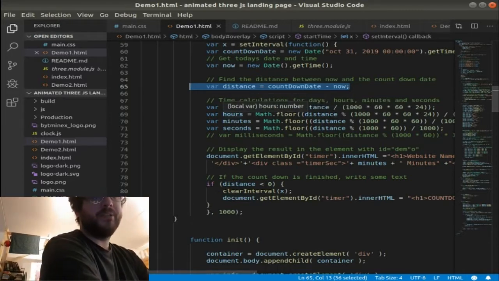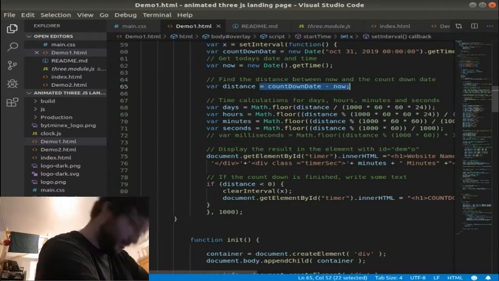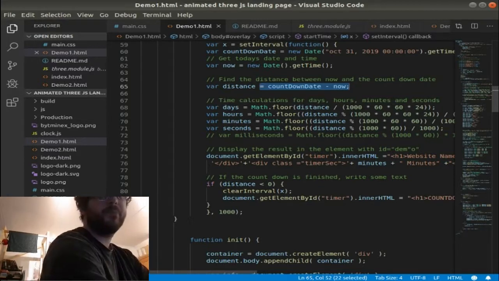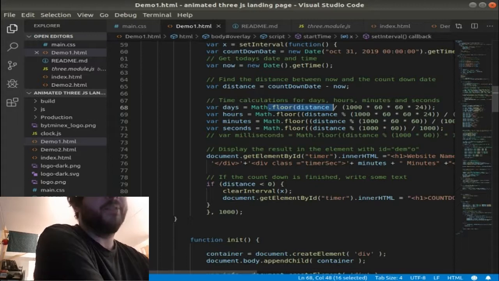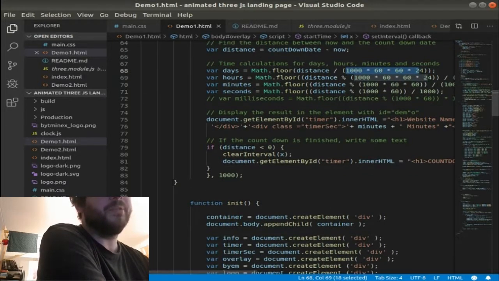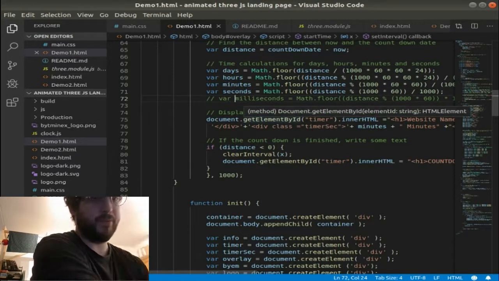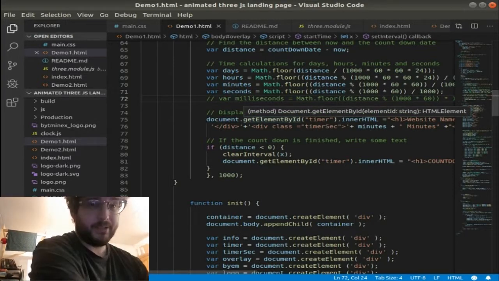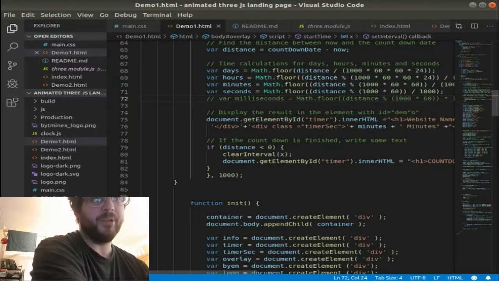And then this is breaking it all down. You want to break those units down because otherwise that's going to give you a large digit. So we do a floor method here and divide by, so this is the days, 1000 times 60 times 60 times 24, and so on for hours, minutes, and seconds. I've not done milliseconds, I don't think it's required. I think I did it originally, and then it would be a bit over the top.